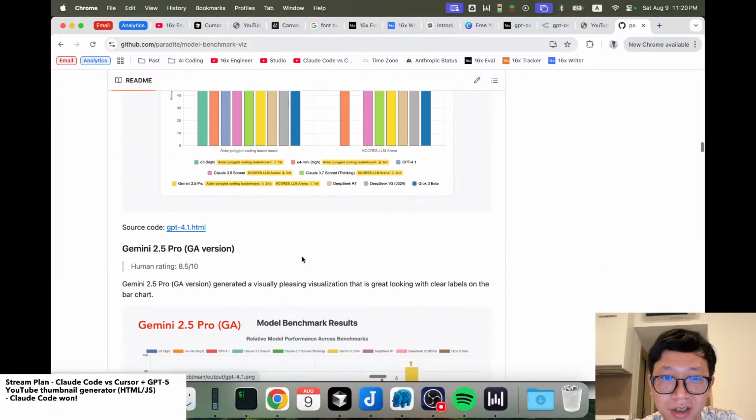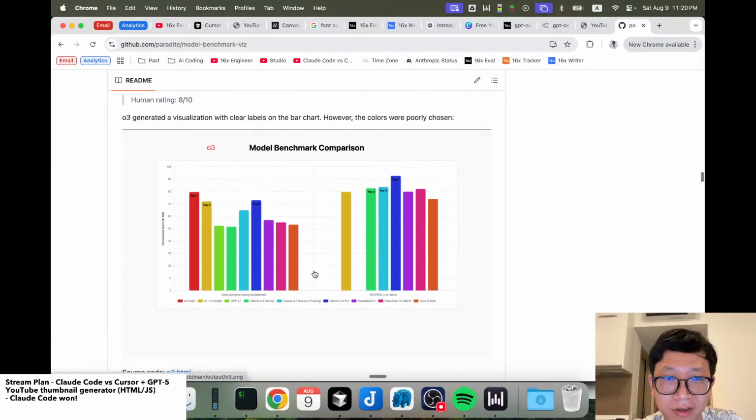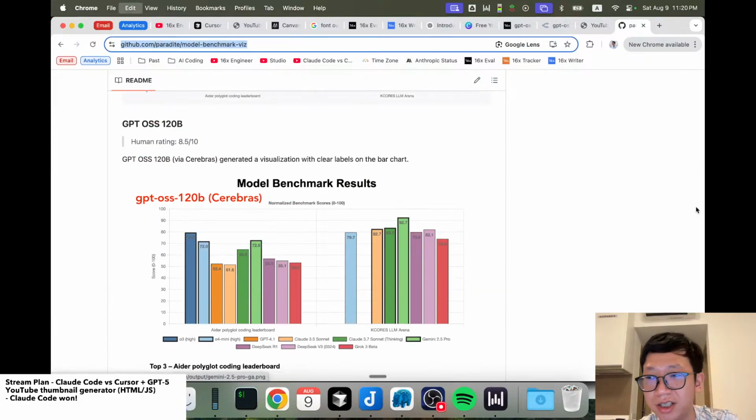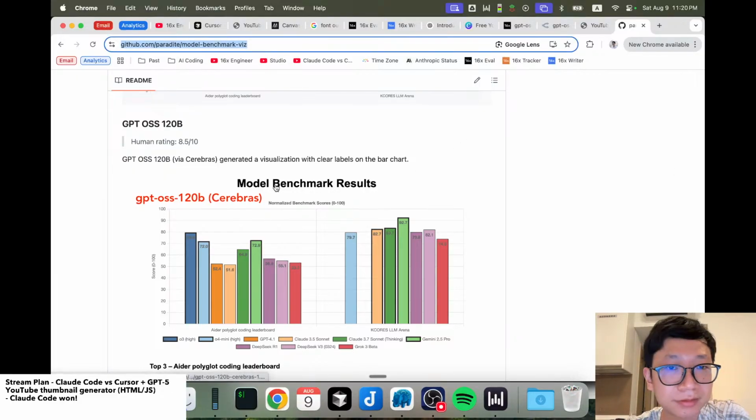And then I rate each one of them. So I've done this for all the different models that have come out recently. So you can check it out here. I'll send the link to the chat.